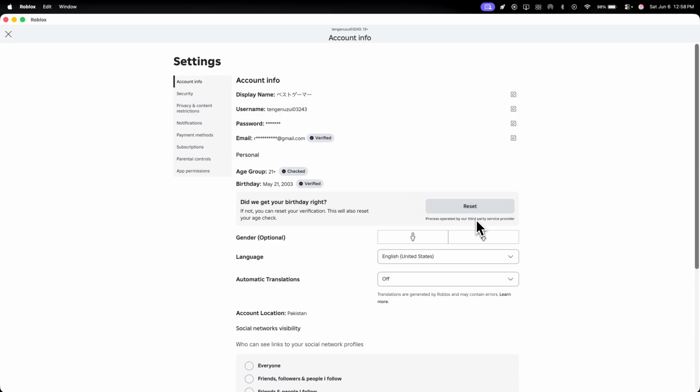Next, check your date of birth. Voice chat is only available for eligible users who meet Roblox's age requirements. If your age information is incorrect, update it using the available verification process.